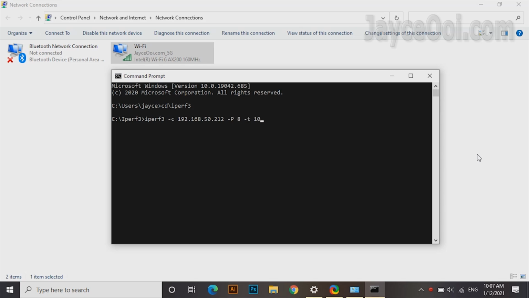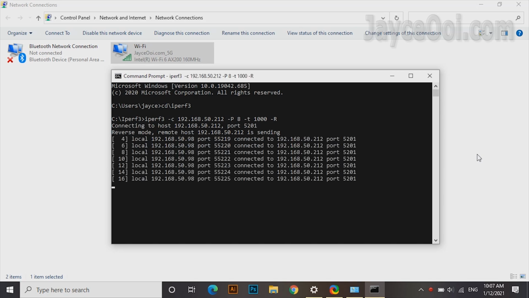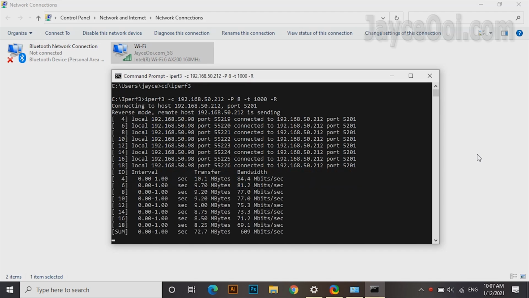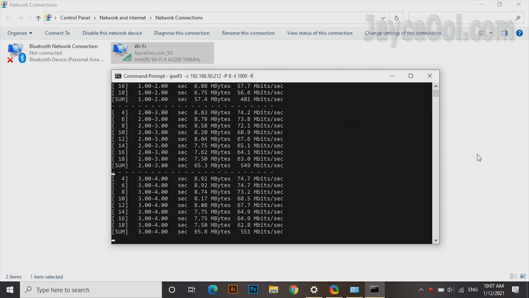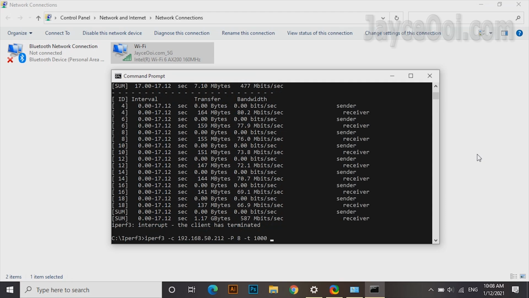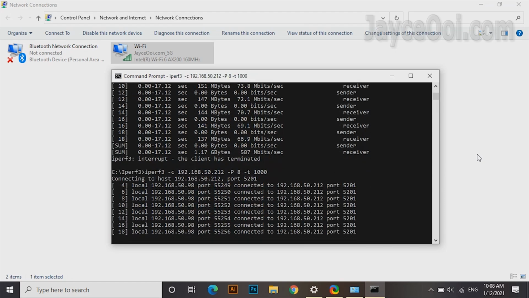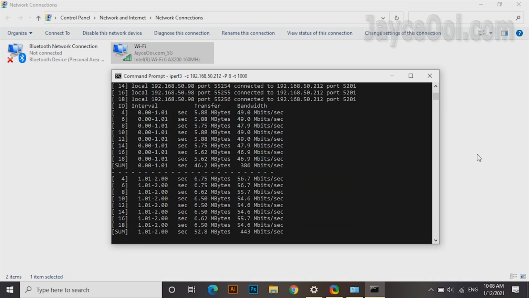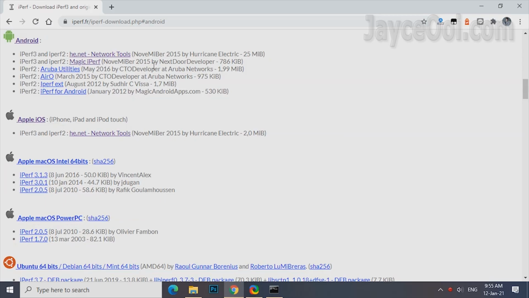Basically, this is what you need to run a download speed test. And for the upload test, just remove the -R. Easy as ABC, right?